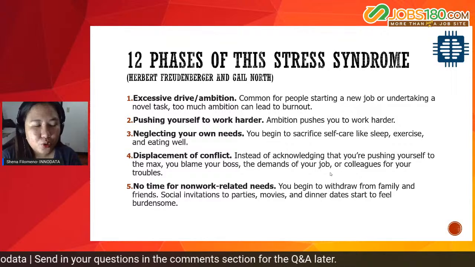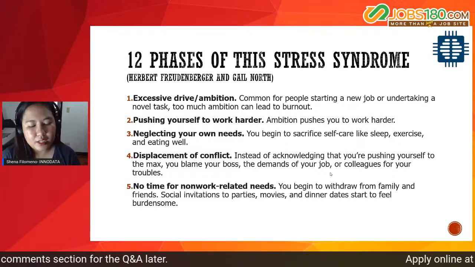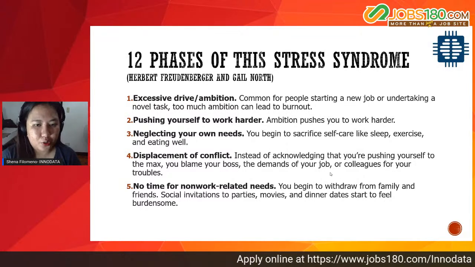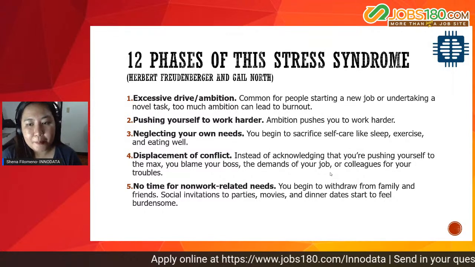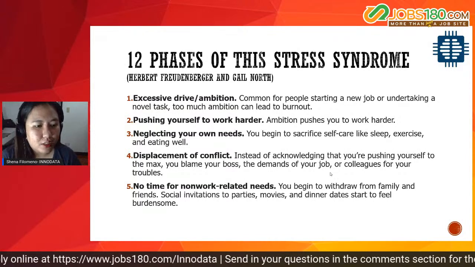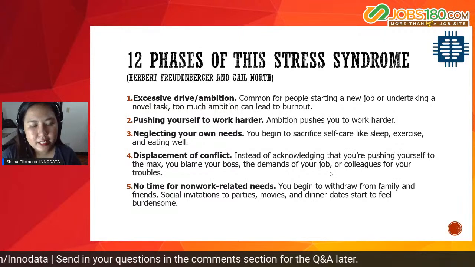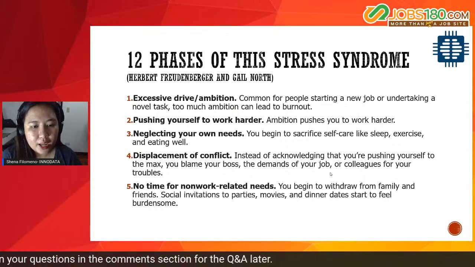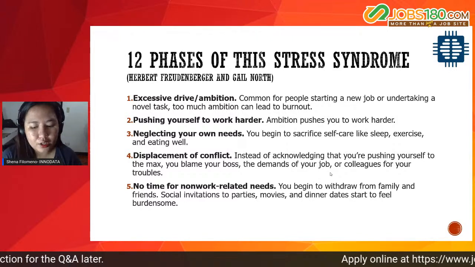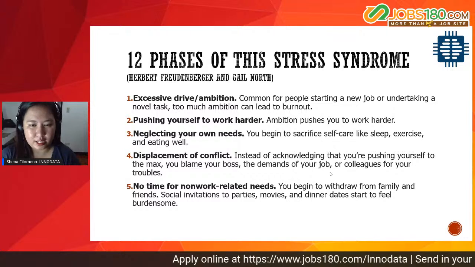So, it can also be applicable to graduating students, since they have a lot of plans, a lot of goals na tingin nila dapat nilang ma-achieve after graduation. Okay? Then the next one is pushing yourself to work harder. Since we have excessive ambition, syempre, we need to work harder. But working harder can lead to stress. So, it can be stressful and toxic.